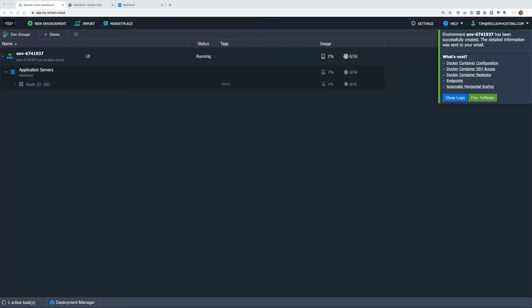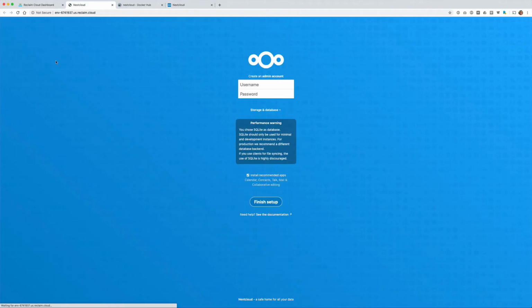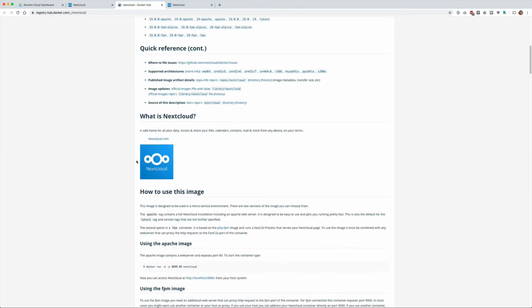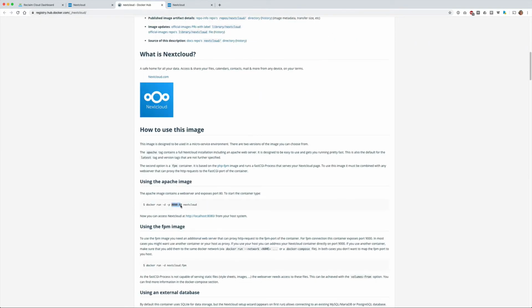Now, since this is a web-based piece of software, we can actually open the URL to see that Nextcloud is working. Sure enough, we have a Getting Started wizard where we can create an administrative account and start using the software. But this is not always automatic with every piece of software. It's quite common for software projects to expose the software on different port numbers. If we go back to the documentation for this image, we can see that they expose the software on port 80, and Reclaim Cloud just so happens to automatically load any software that uses port 80, as well as others.